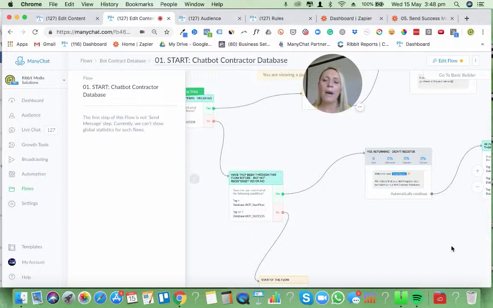So again, think about how you can build conditional logic. Start with the basics and then keep building on top of that as time goes by.